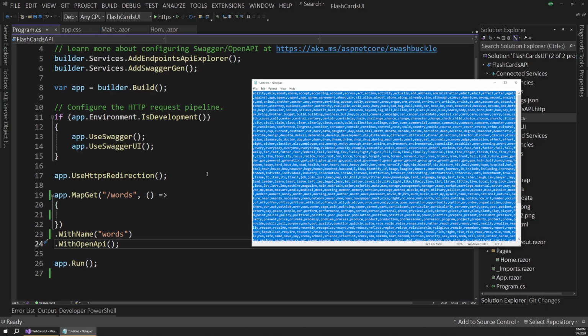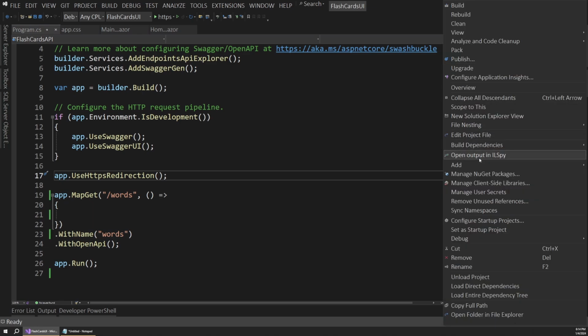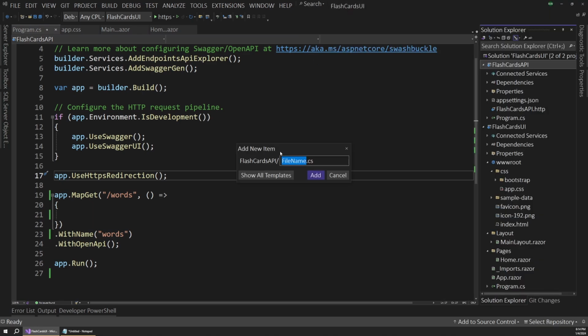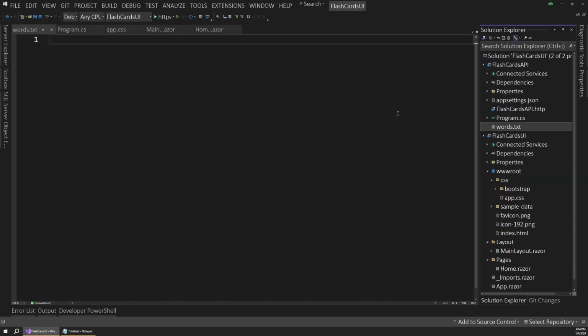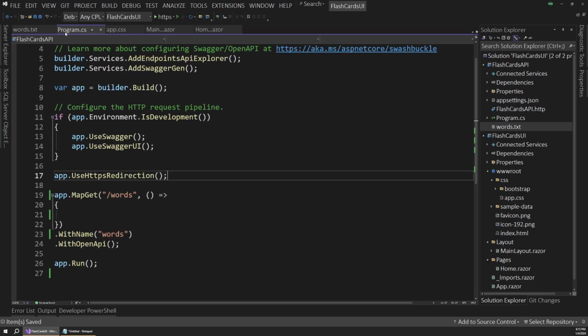So to start with, I'm going to copy this list of words, and then in our API, I'm going to add a new file, and this is going to just be called words.txt. So I'll add that in here and paste in all of our words. So this will give us a nice list so that when they're randomized, they're rarely the same because there's so many of them.